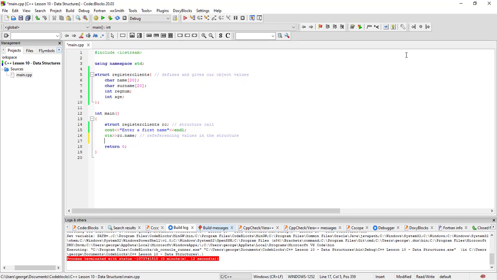So let's just maybe fill up the rest of the code, and we'll explain certain things as we go along. I also can put a cout, and then in my cout, I can say enter a surname. Okay, and then for our surname, we need to also do the same thing with our cin, and our cin gets our rc dot surname.